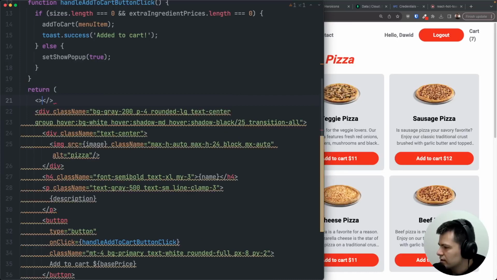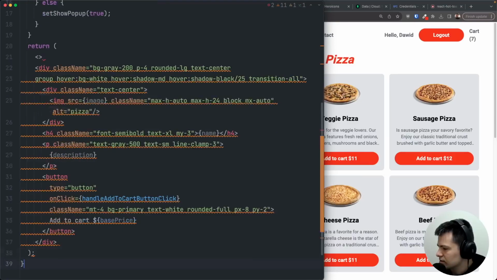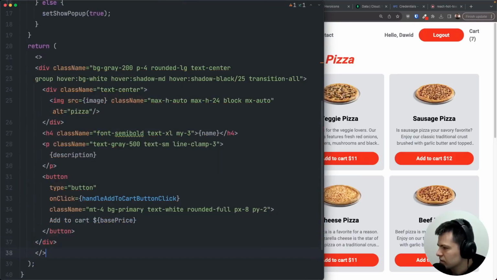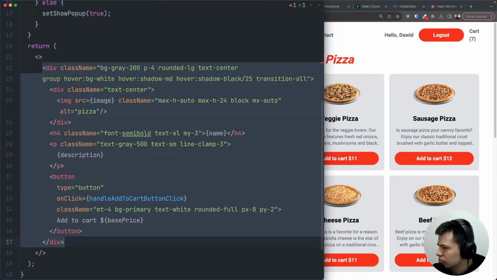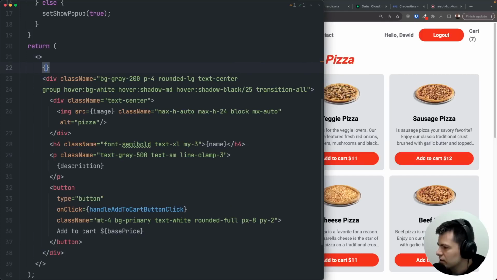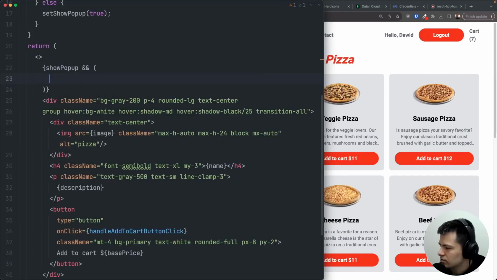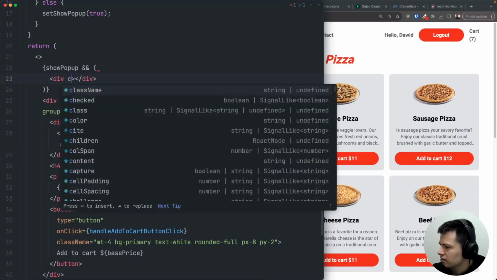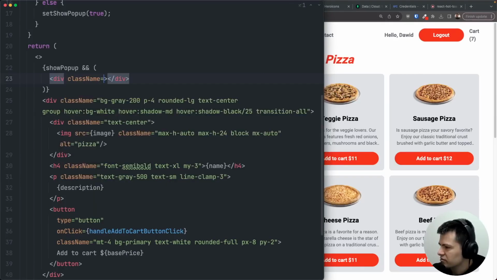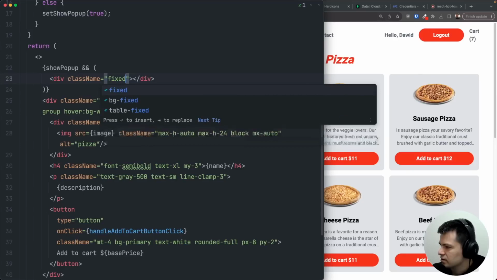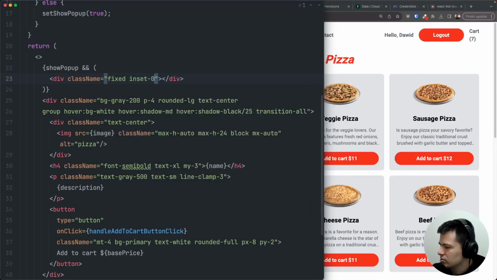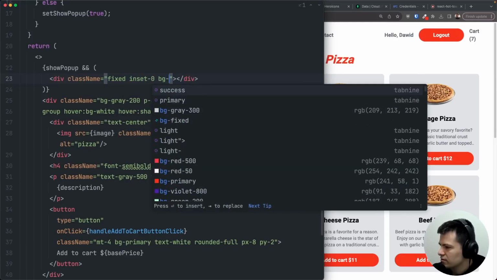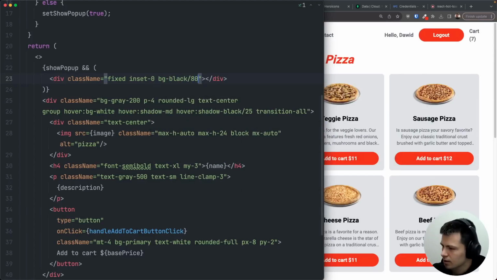Maybe I will put a React fragment here, and it will end here on the bottom. And now I'll fix the indentation to push it a little bit here. Now here I will do, if we have show pop-up, then let's do something like this. I will put a div. First we need to have some kind of backdrop. So let's do fixed and inset 0 and background color of black 80%.